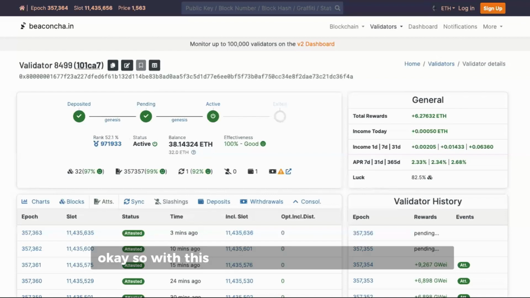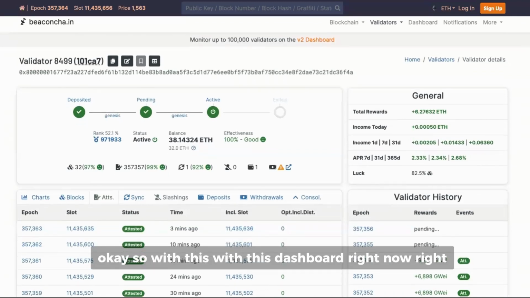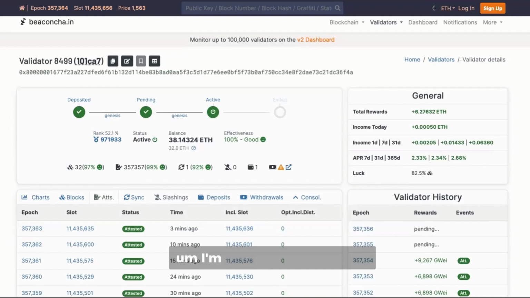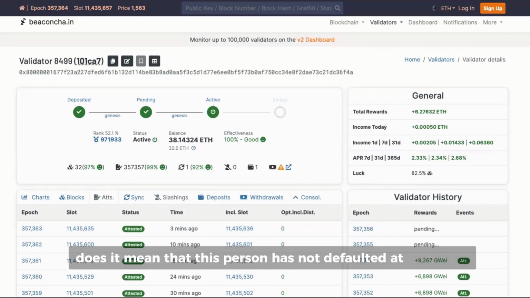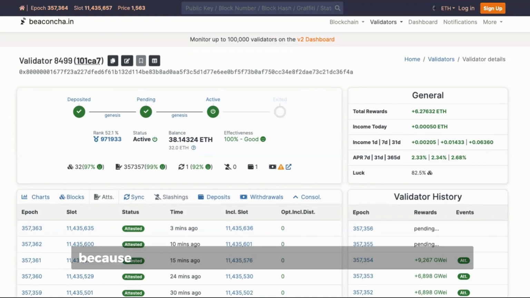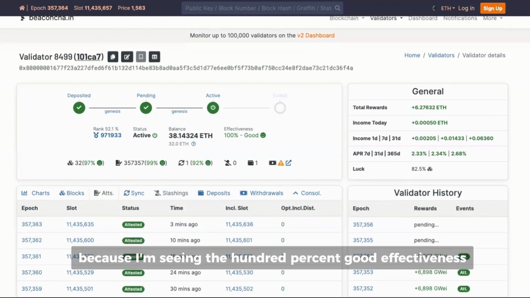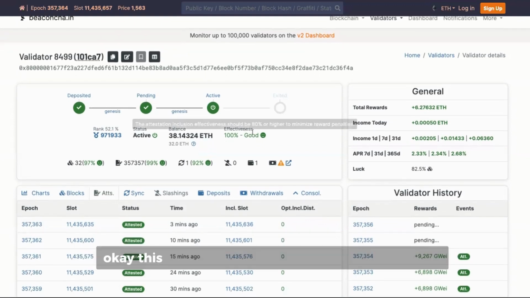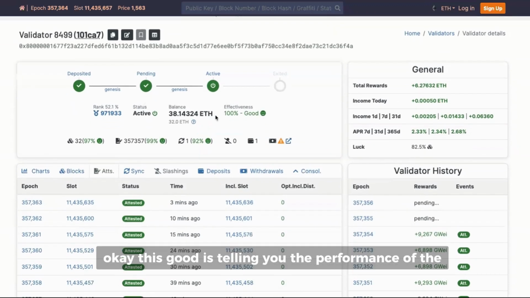Okay, so with this dashboard right now, I'm just a little bit curious. Does it mean that this person has not defaulted at any point? Because I'm seeing the 100% good effectiveness. Okay, this good is telling you the performance of the validator.